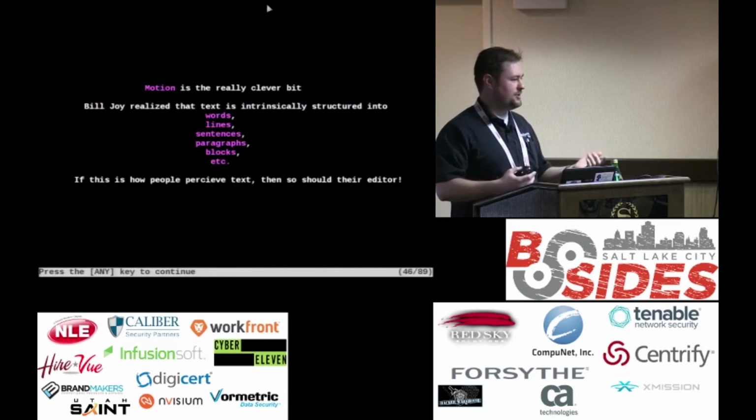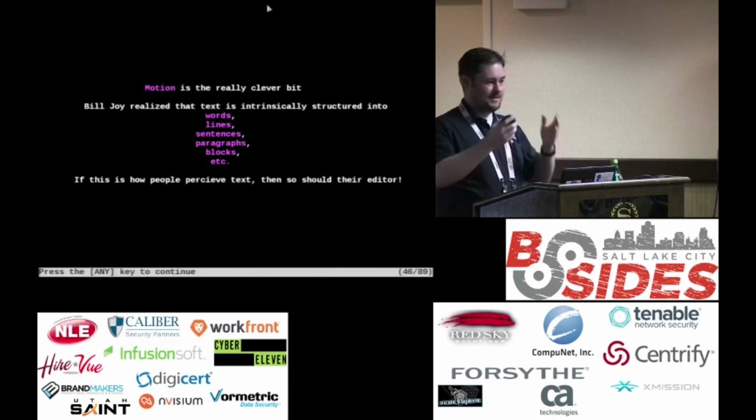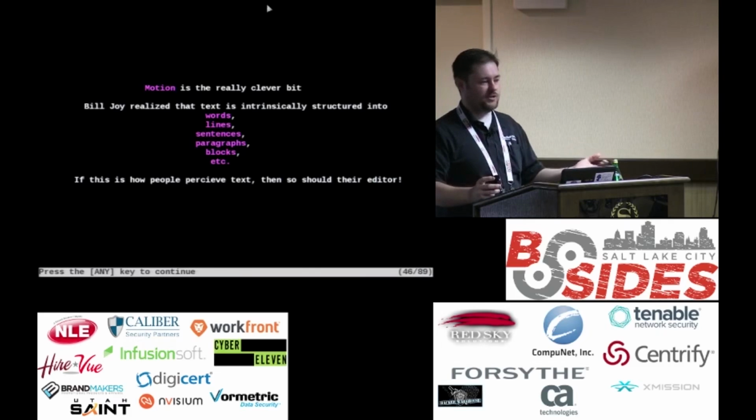The really clever bit is the motion. You've got lots of ways in VI to position the cursor where you want to be, because it's aware that text has things like words and lines and sentences and paragraphs.